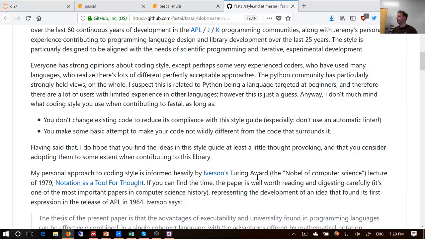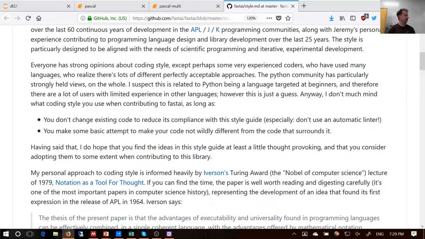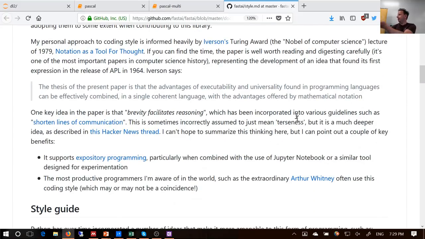He had been working on it since well before 1964, but 1964 was the first example of this approach to programming. He released something called APL, and then 25 years later he won the Turing Award. He then passed on the baton to his son, Eric Iverson, and there's been basically 50 or 60 years now of continuous development of this idea of what programming looks like when it's designed to be a notation, a tool for thought, for expository programming. And so I've made a very shoddy attempt at taking some of these ideas and thinking about how they can be applied to Python programming, with all the limitations that Python has by comparison.